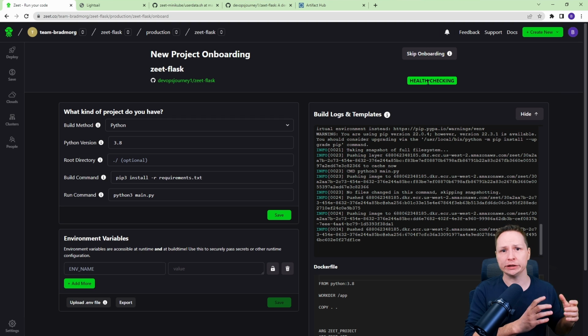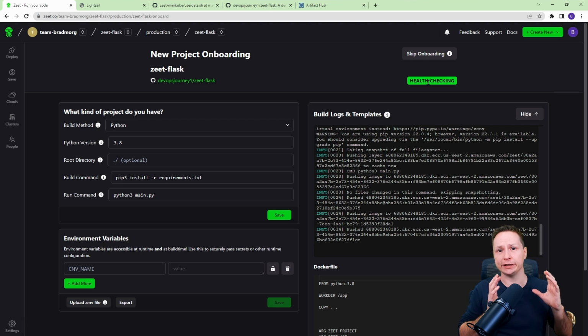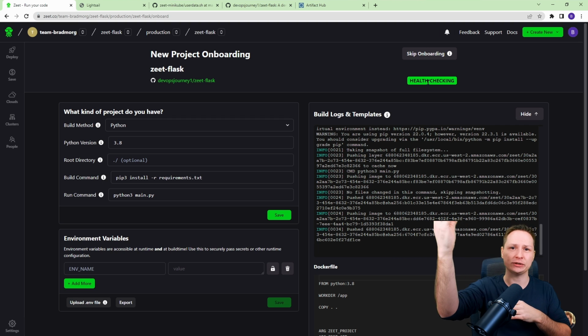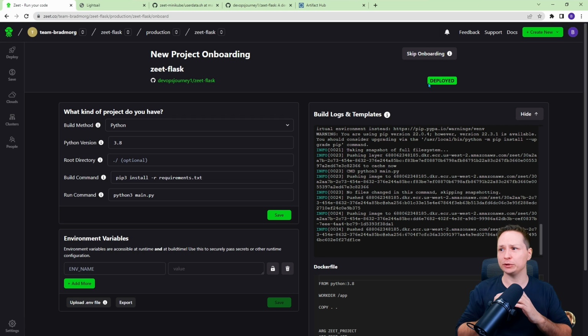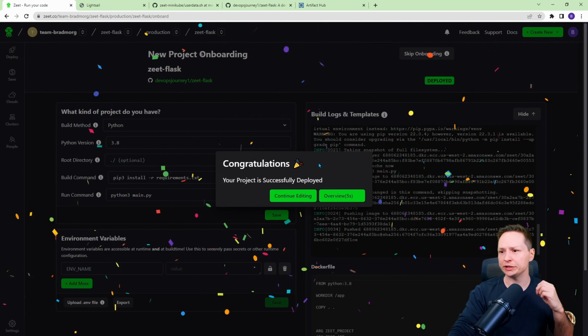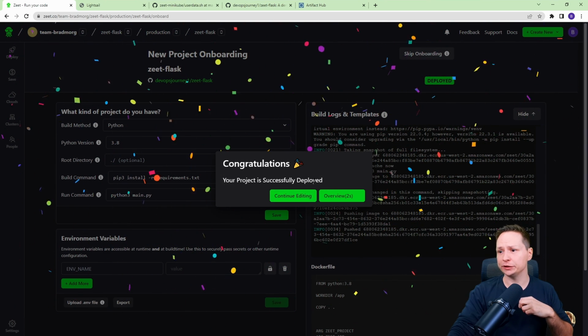What Zeet is doing is it's pulling that Python file, creating a Dockerfile for it, building it into a container image, and then uploading that to an ECR container repository. Then the EKS Kubernetes cluster is going to pull down that container and deploy it to the Kubernetes cluster, and we should be able to curl that application. So our application is deployed, and we got a pop-up saying congratulations, our project is successfully deployed.